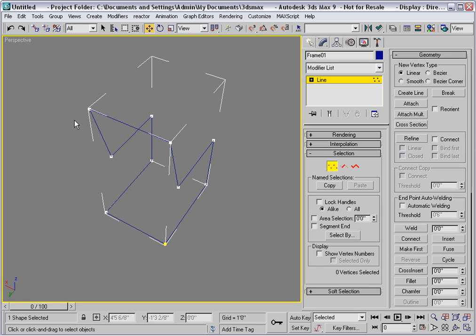To verify that, I'll select this vertex up here, and right down here it tells me that I have vertex 6 selected on spline 1. If you have multiple vertices selected, it won't tell you which spline they're on. It will just tell you that you have 2 vertices selected. So this is just a check to make sure that we got what we wanted.